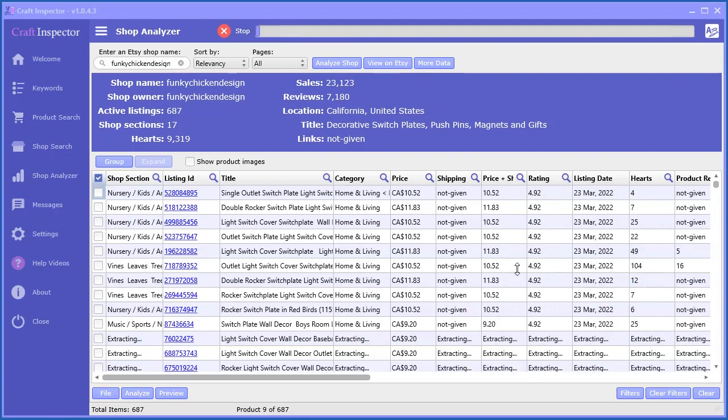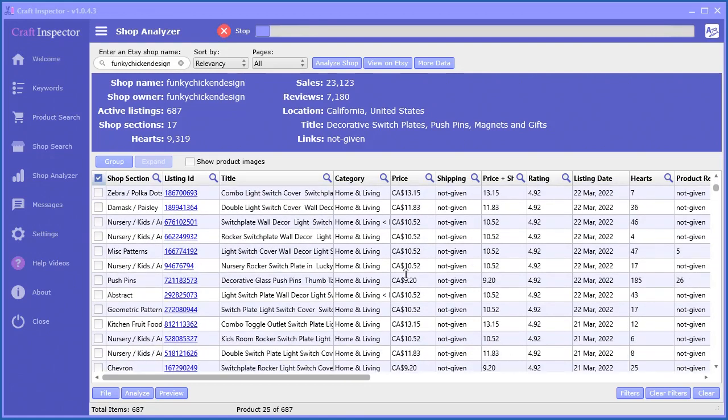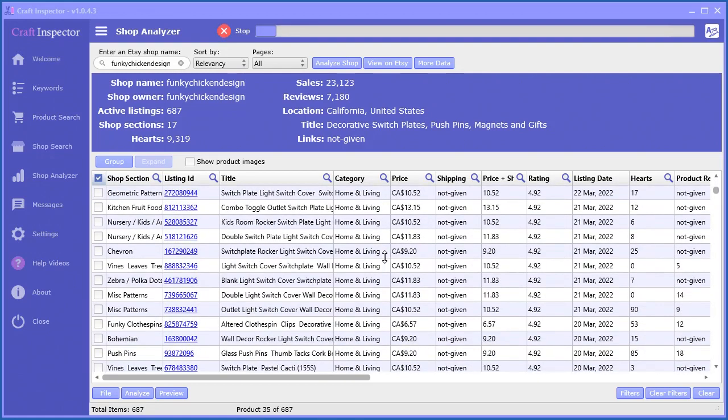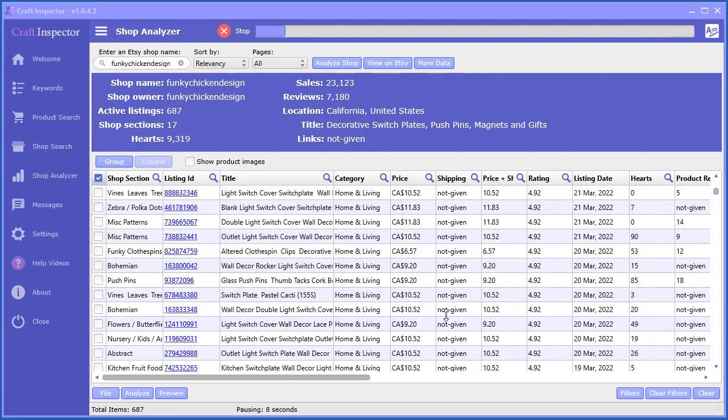I just paused there for a little bit, and you can see that 687 products, and now it's going to go through and start to download the data for all of these products. It's a good idea to put that pausing feature into play here so it can get all this data completely uninterrupted, and you can just wait for a bit, and it'll eventually be all downloaded.